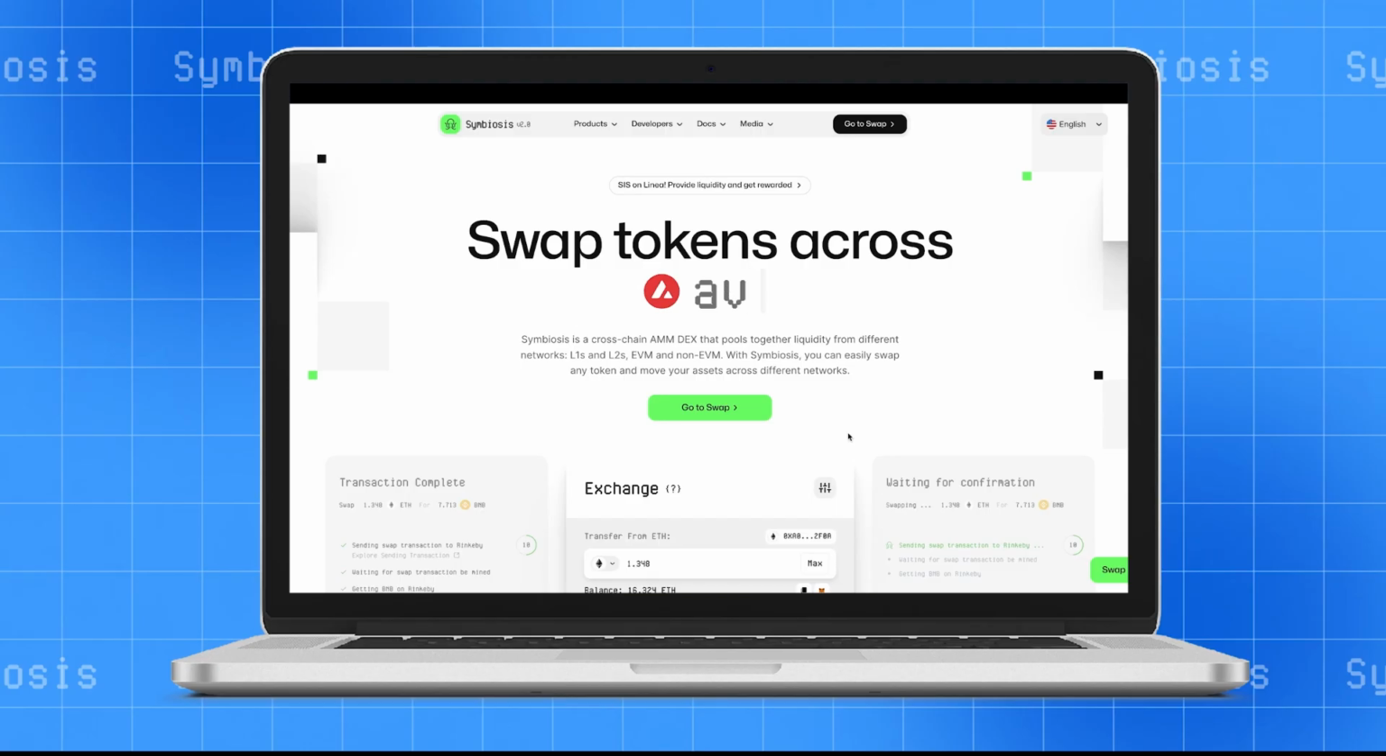Firstly, let's understand what WalletConnect is. WalletConnect is an open-source protocol that enables secure communication between decentralized applications like Symbiosis and your crypto wallet. It allows you to interact securely with blockchain networks while maintaining control over your funds.